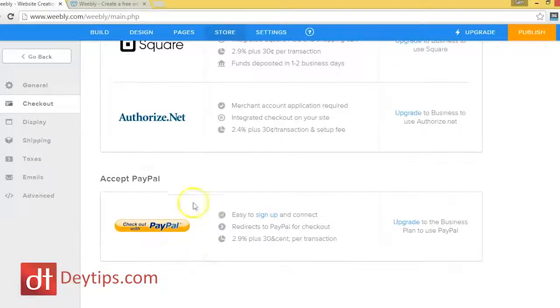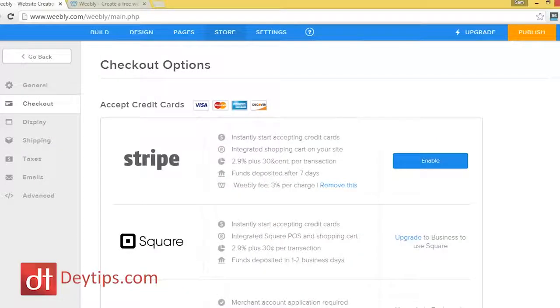The most popular payment method probably is PayPal, and you can't actually use this as a free member. So once you upgrade, you'll be able to sign up and collect payments through PayPal.